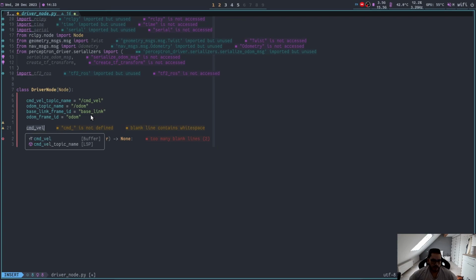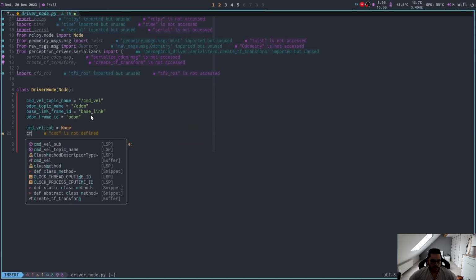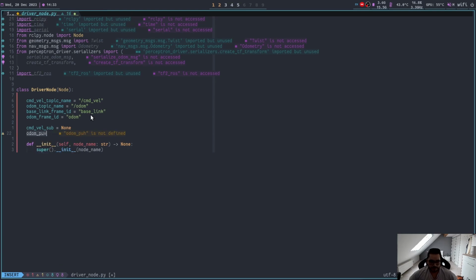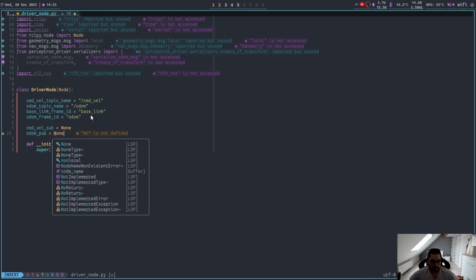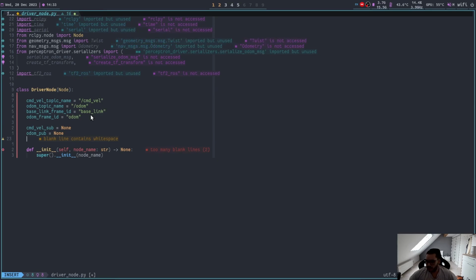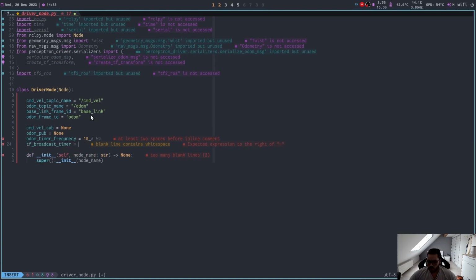So let's create a cmd_vel_sub, right, which will subscribe. For now it's None. Then odom_pub, which is also None. So we are just declaring these things. We need an odom timer frequency, which will be 10, as in hertz, okay? We will be publishing the odometry 10 times a second. We will need a TF broadcast timer, and also None.